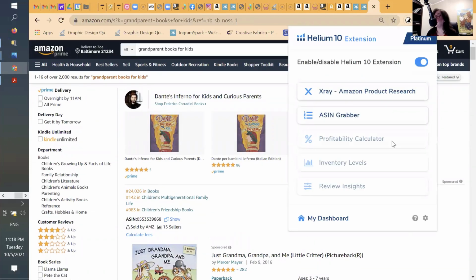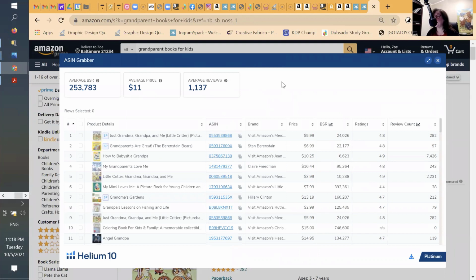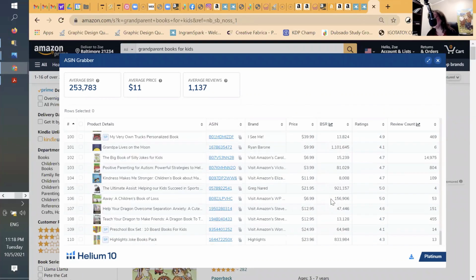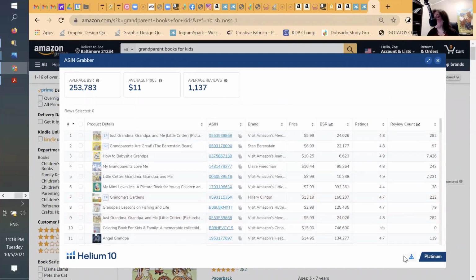I'm going to click on that tool, and part of that tool is an ASIN grabber, which just gives me a way of taking this big list, where we've got 100 or more books that were returned on page 1. It analyzes them all and puts them in a list for me. So with just a couple of clicks, now I have a list of 110 books that I'm going to download right now.